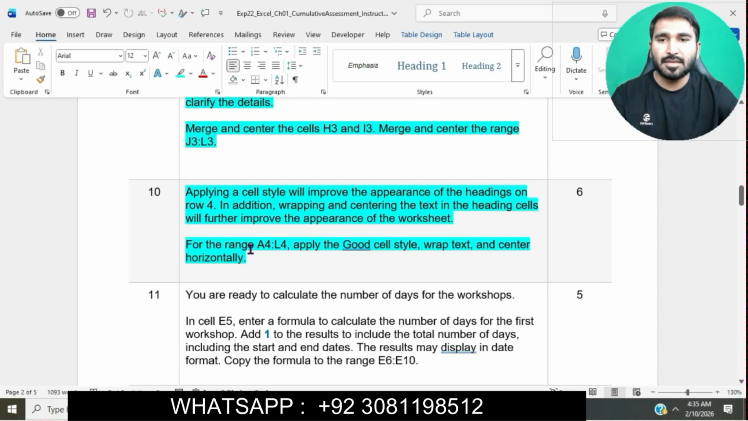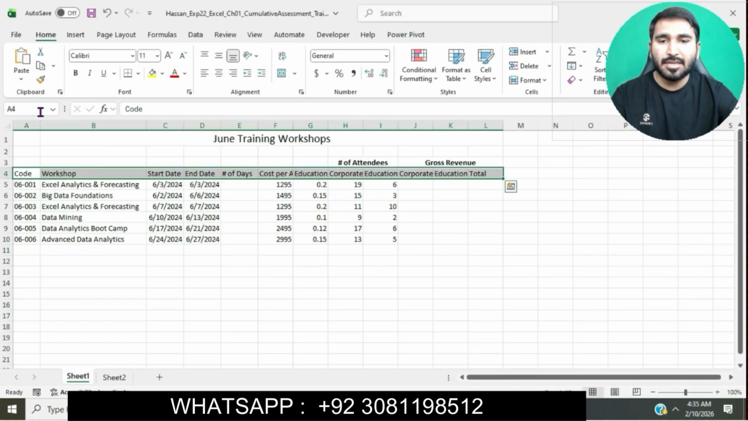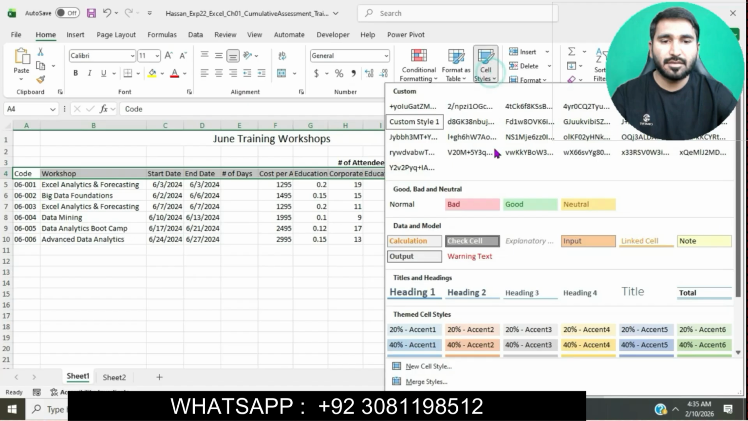First, we will select this range A4 to L4. We will select this range in the Excel workbook. This range will be selected. So we will go to the home tab. In the style group, click on cell style button.